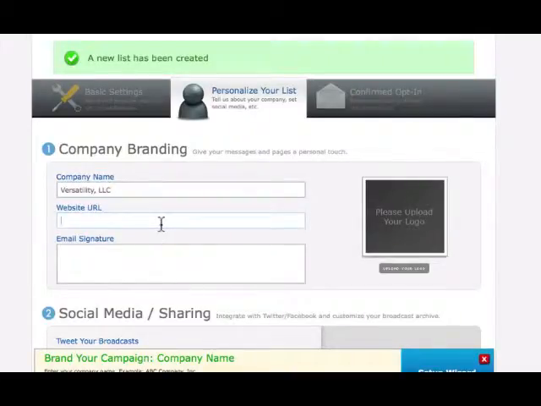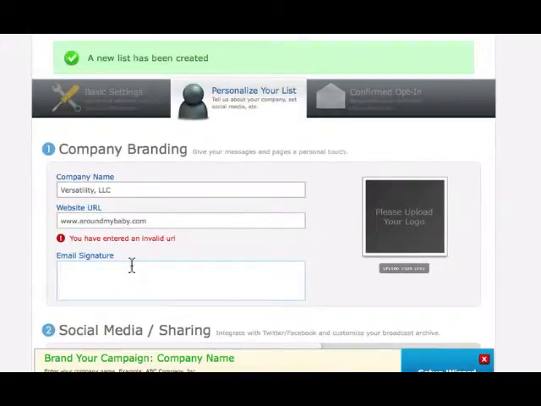If I have a website URL, such as a landing page, I can put that information in. Now you don't have to, this is just extras to, again, add that personal touch. And then you can do an email signature. So you can put that in. Now it says here that I have an invalid URL. More than likely I'll need to take out the www. And you have to kind of mess around here. Let's see if we can try the full URL.